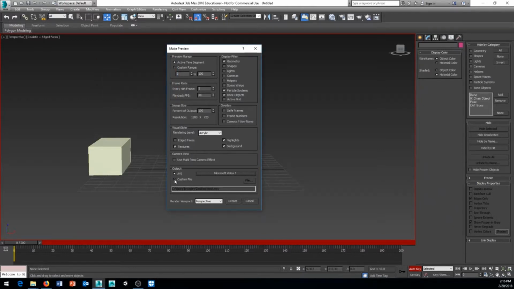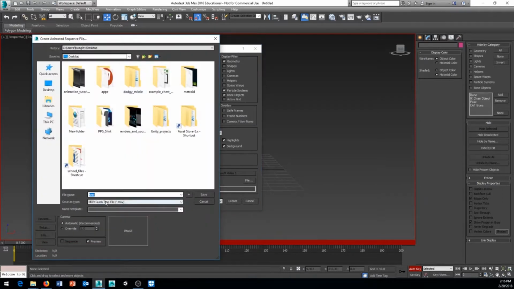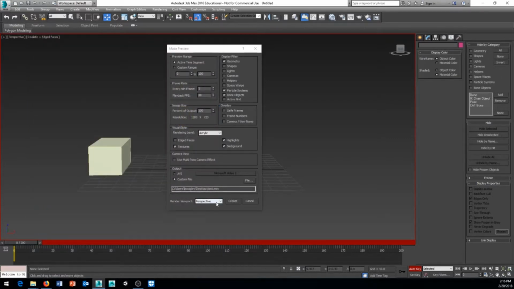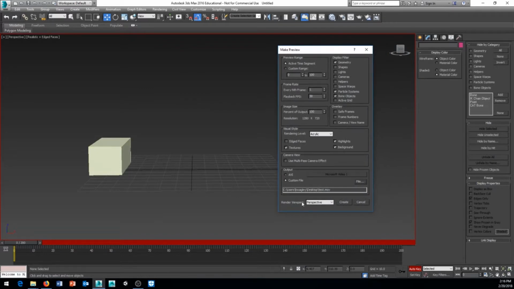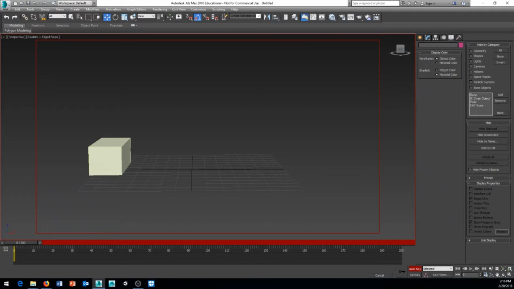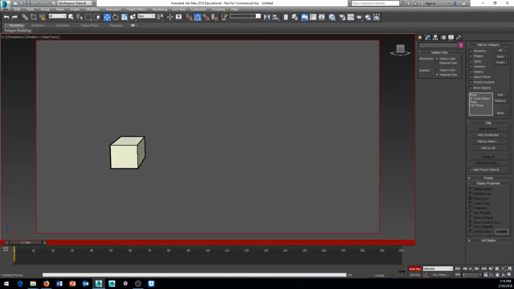And then if I want to create my own type of file and save it somewhere, then I can go Custom File, name it what I want. We have several different outputs that we can do. Let's just stick with an MOV. We'll click Save. And then I do have an animation that's playing, and when we preview it, we'll be able to see that. So I'm just going to go ahead and click Create. And we can see the preview animation being created.